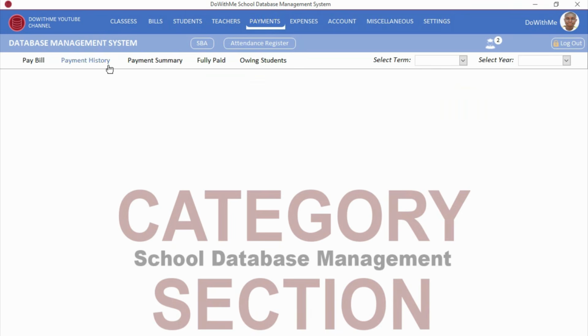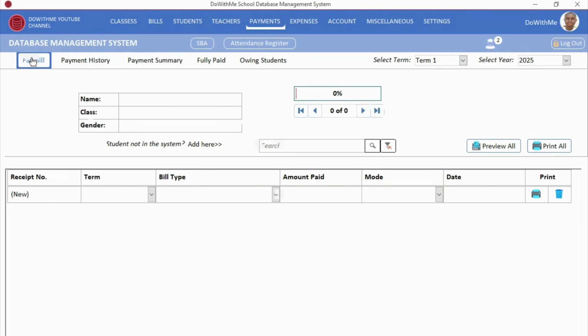So the payment, we have pay bill, payment history, payment summary, fully paid, and owing students. But before then, you have to select a term first. So what term do you want to deal with? Say term 1. Come to pay bills. So the pay bills, here just enter the name of the student. It's not necessary that you enter the full name. Just enter AD, then you press enter.